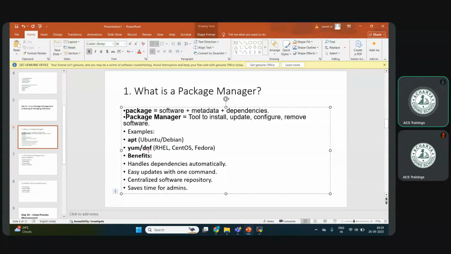The package manager mainly helps us to install software on the systems. Compared to manual installations like tar files, configure and everything, it takes a lot of time. So using the package manager, we can install in a fast and efficient manner.